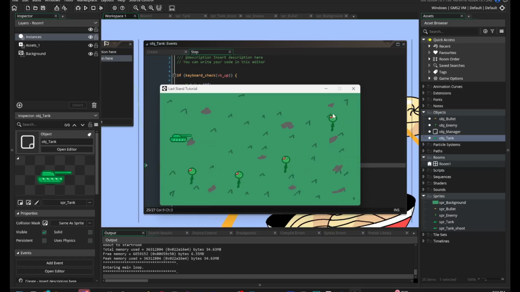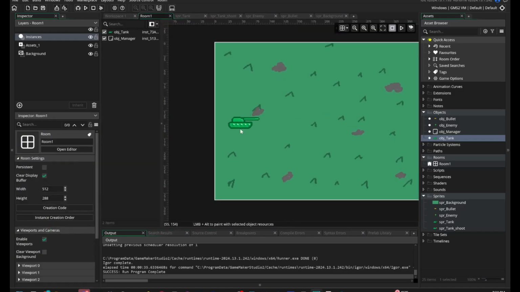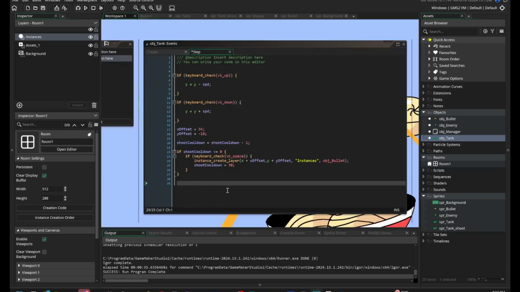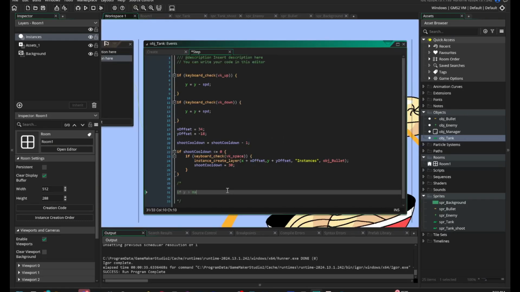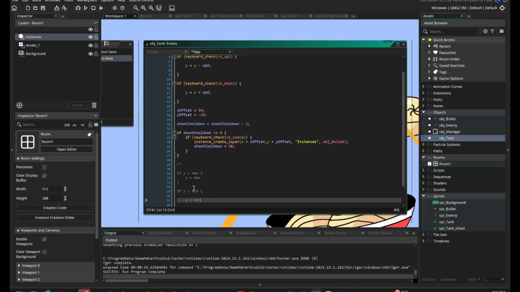Now the next thing we want to do is to fix this issue. There's no collision. Well, there's actually a pretty simple way to do it. If we think about it, we just need to lock this guy's Y between two specific values and not allow him to go past that. So in pseudocode, if Y is greater than the max, then we're going to set the Y to the max, which means it won't ever increase. And if the Y is less than the minimum, then we will set the Y to the minimum.